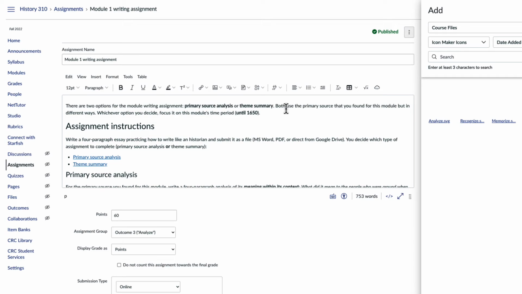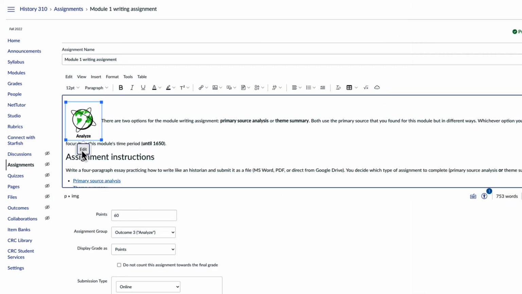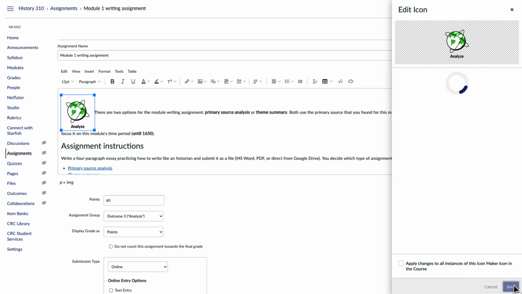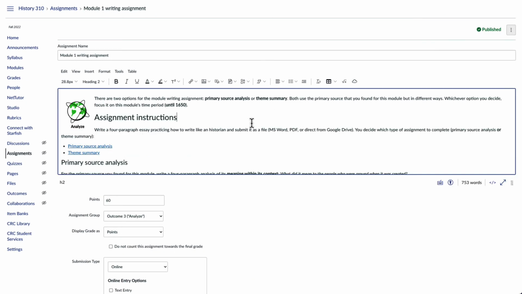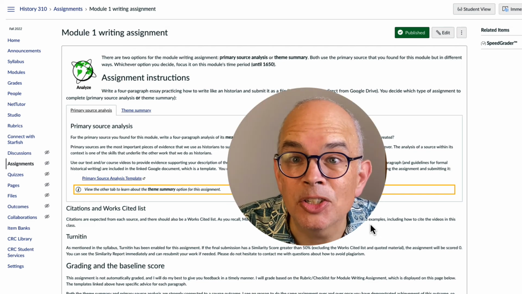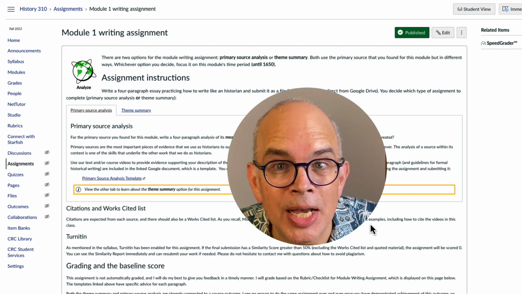This assignment is a writing assignment, which helps my students achieve the outcome with the focus word Analyze, so I select that icon from the list of saved icons. I double-check the alt text, and then select Save. Now my students can navigate through the course and easily understand how they will demonstrate each of the course outcomes.